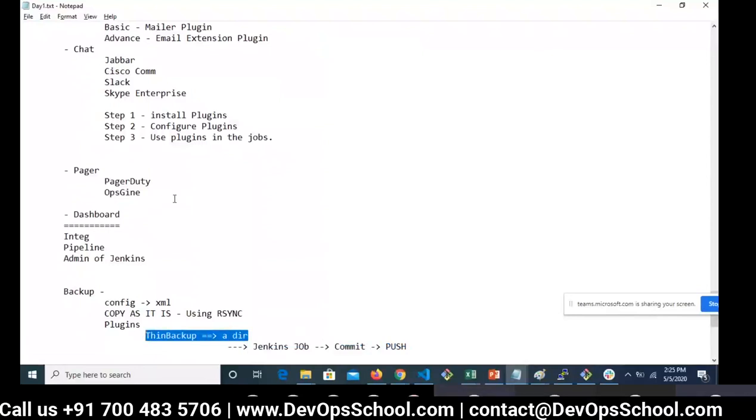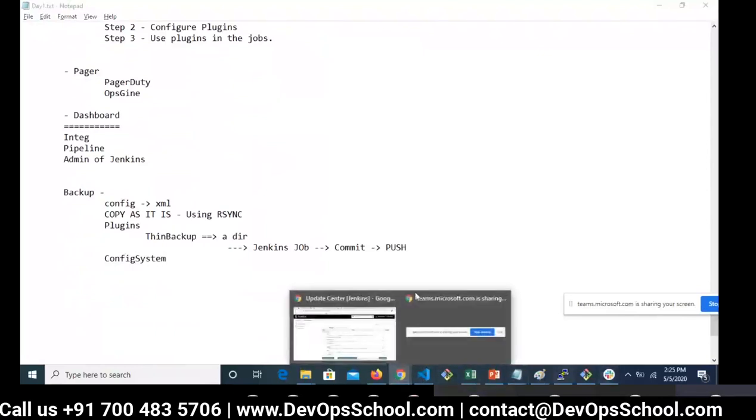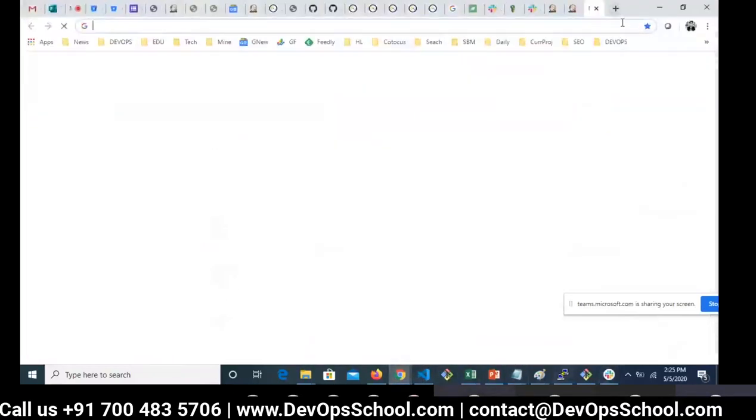Any way to detect changes in the configuration? Yes, there's one more plugin for it. We call it config system or something like that. Let me tell you the exact name. I'm not able to recollect.